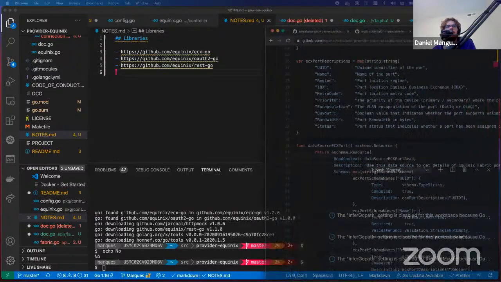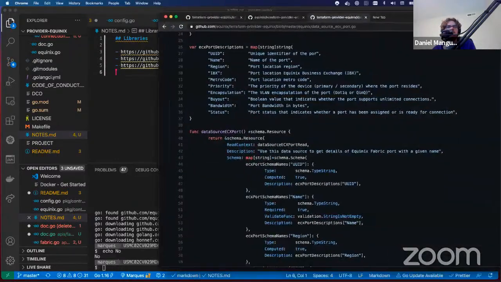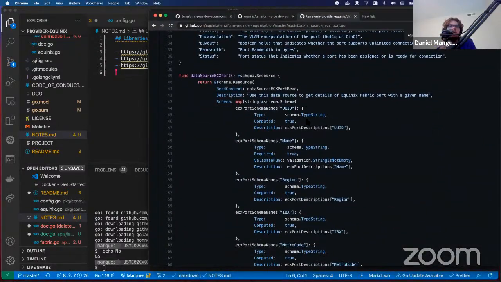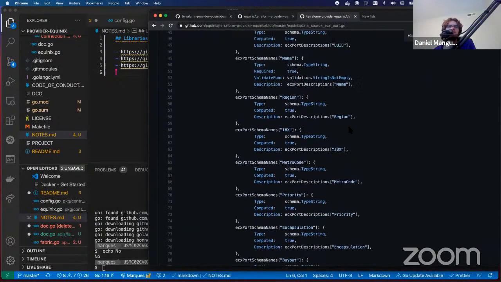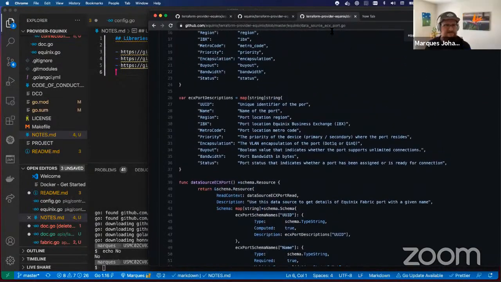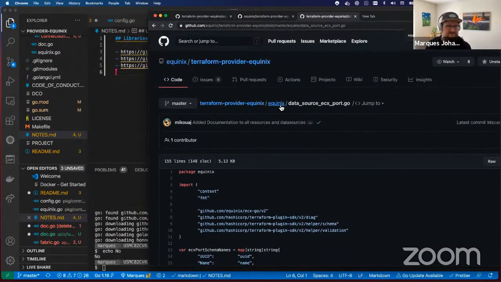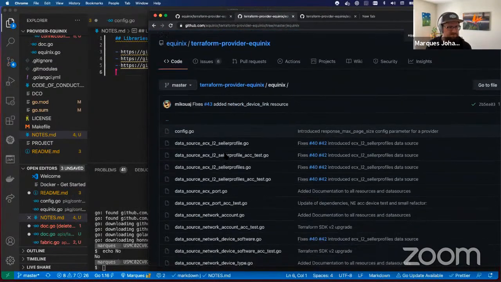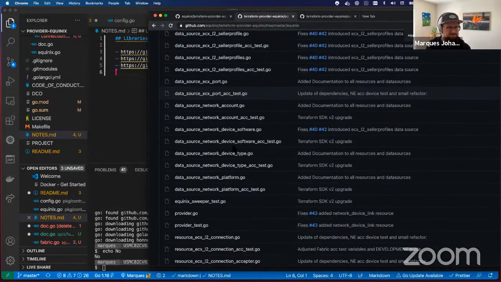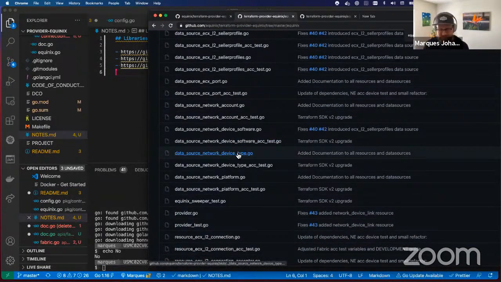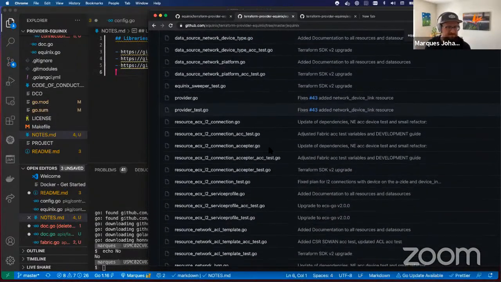Cool. Let's see, Marques, it looks like you still have the, is that the ECX or is that the Terraform? That's Terraform. This one's the ECX port data source. Which API are we looking to implement first? I'm loading this up because the Terraform provider code is going to be doing similar things, and we can get a feel for how this client works.